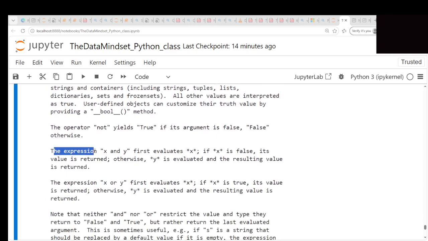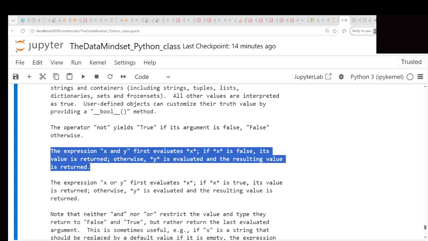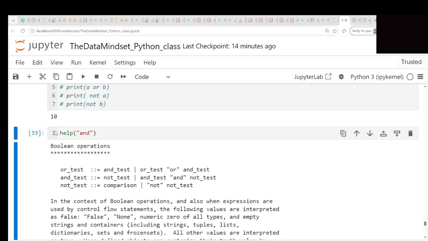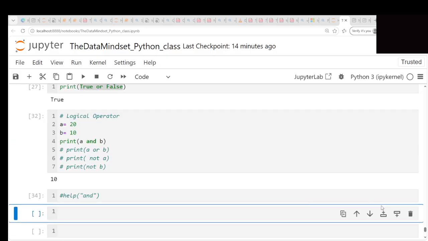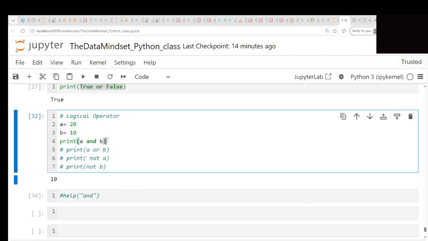It says that the expression x and y first evaluates x. If x is false, its value is returned. Otherwise, y is evaluated and the resulting value is returned. So let me just copy this entire description over here. I'm just copying it up and bringing it over here. Let me make it a comment, and now I put it over here for the explanation part.